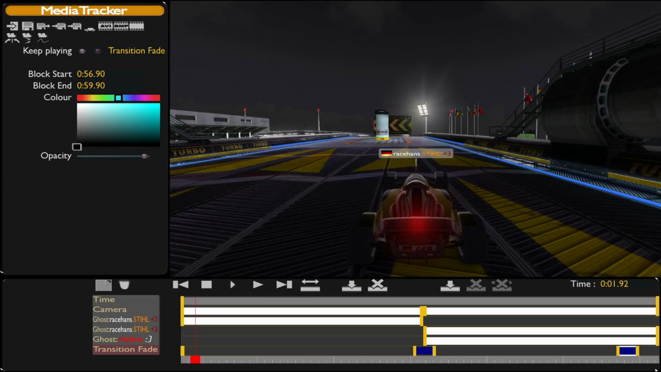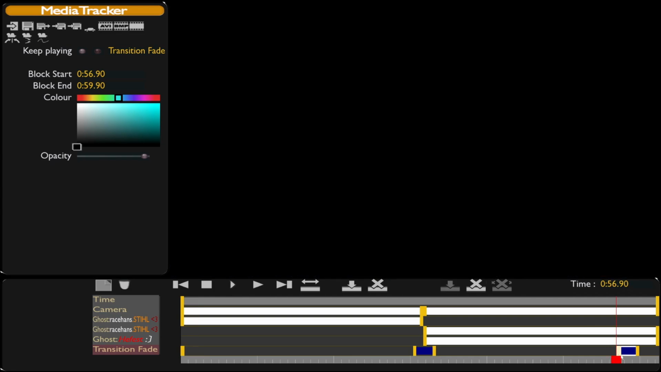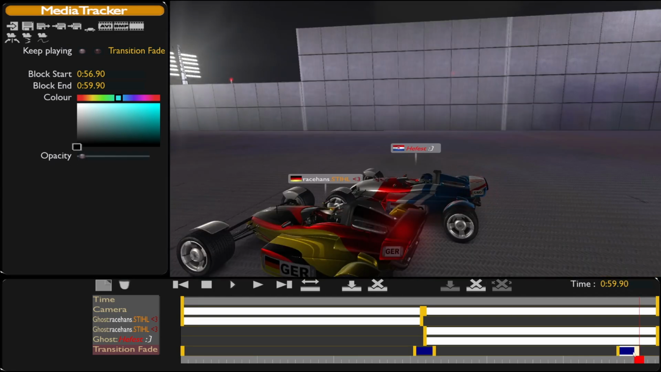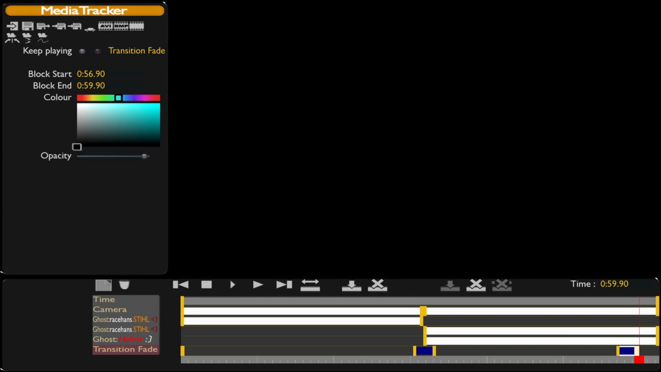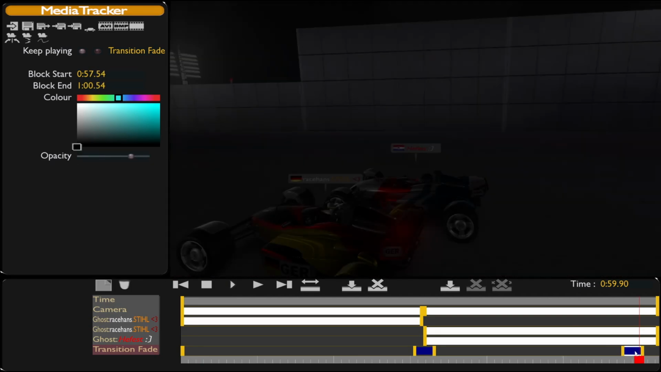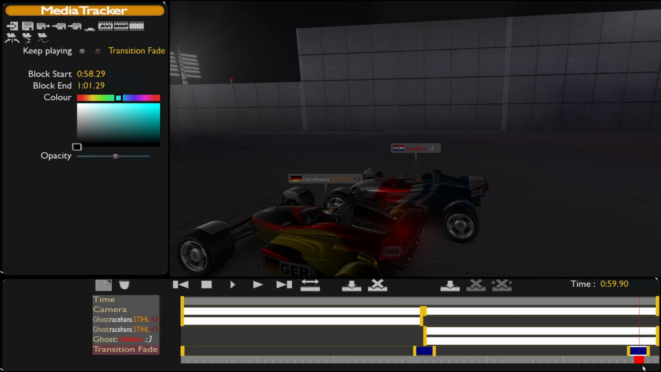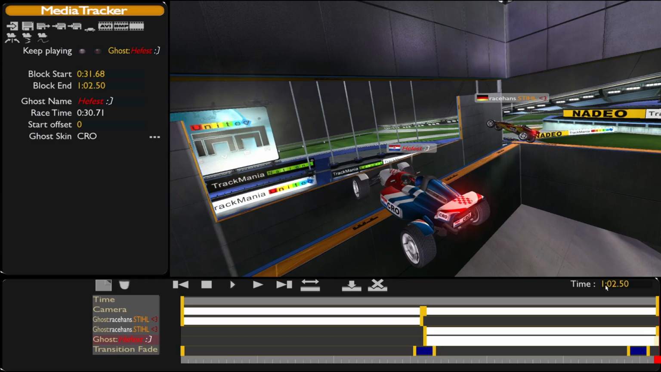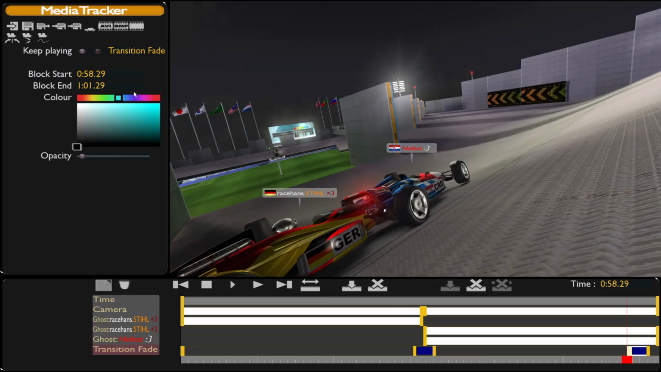For the end, we need to change this around so that it starts transparent, and then click on the end and move this to opaque. So that's our fade out at the end of the video. And we also need to line it up with the end of the replay. So it finishes at 102.50, so we're going to end this at 102.50, and the block will start at 102 flat. So the middle one is a bit more complicated.